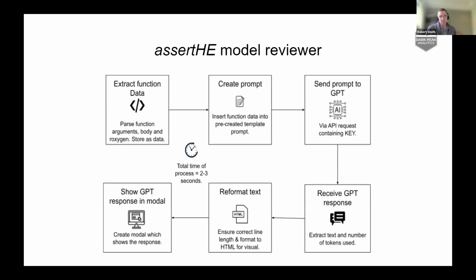And so what that does is extract data about that function from the documentation. So it takes the arguments that pass to the function, the body of the function, and the outputs, and it stores all that information as data. It then creates a prompt and feeds that data into a template that we pre-created, essentially to say, we want you to act as a reviewer and provide a summary of this function, and then the data is inserted into this template prompt, and that prompt is sent to a GPT.